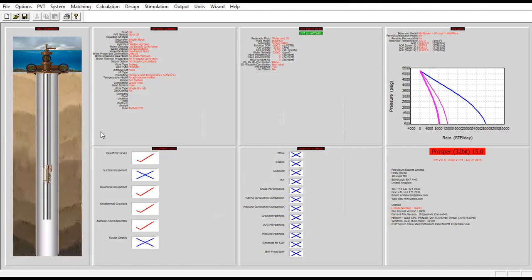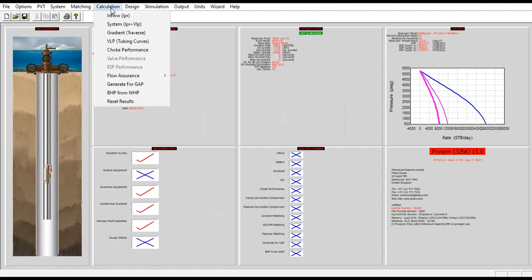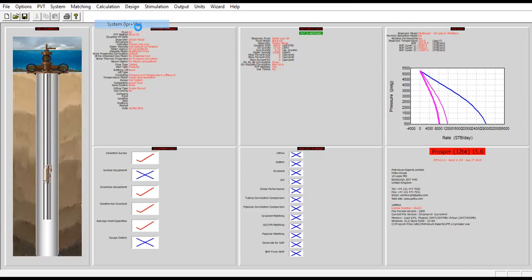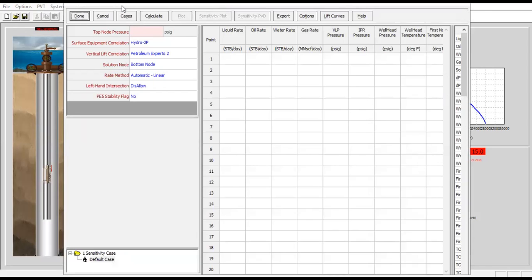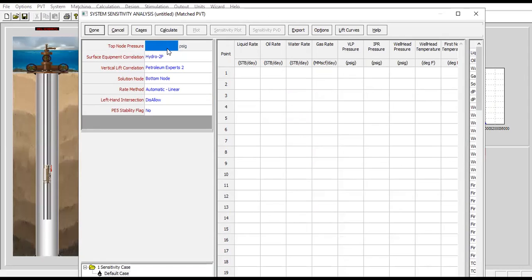Okay. And of course, we can now do the calculation. Go to calculation. We will do nodal analysis. So go to system, IPR plus VLP, or vertical lift performance or tubing performance. All right. So our top node pressure is 500. Top node here is the wellhead pressure because our top section is Christmas tree, which indicates our wellhead or our top node.